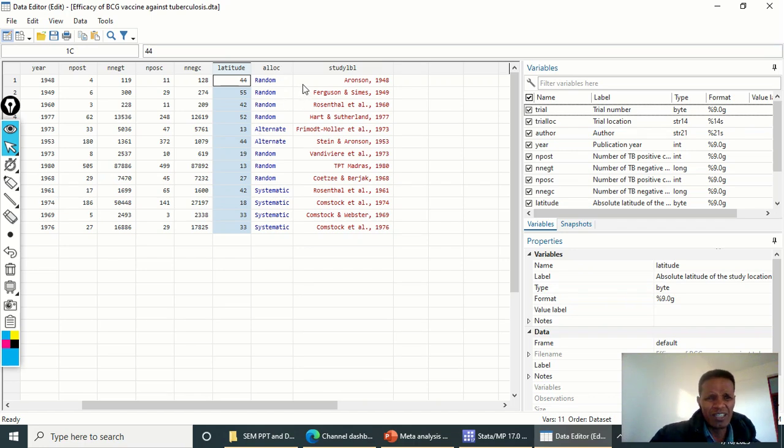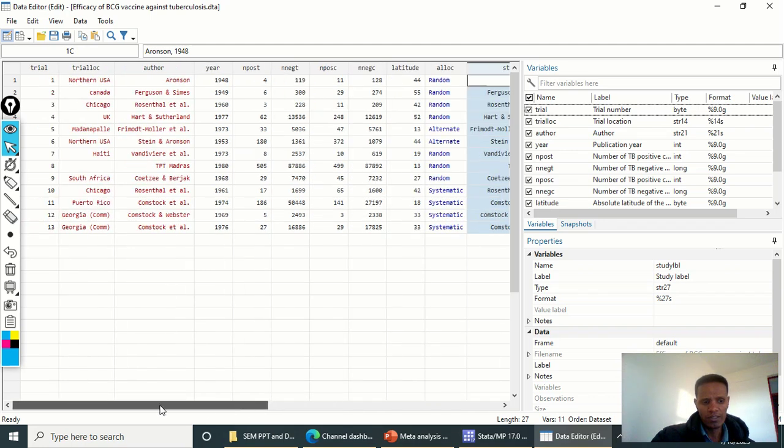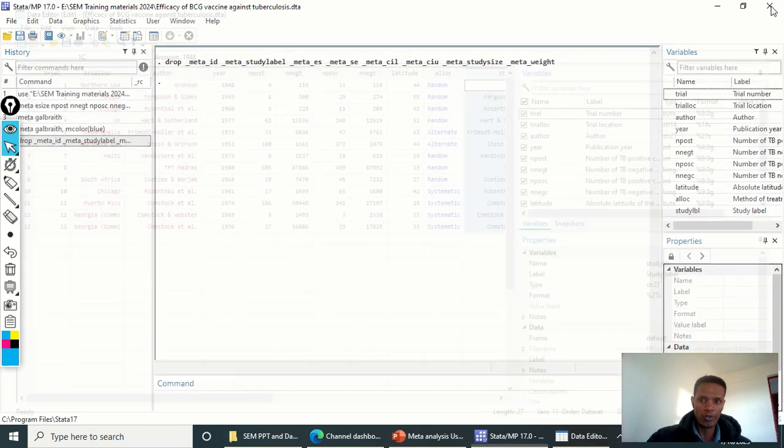Allocation was done by random allocation in some of the studies, alternative methods in some others, and systematic allocation in other studies. Then the study label was given as the author with the year of publication. This is the data set that we are going to use for the demonstration of the Galbraith plot in this video.